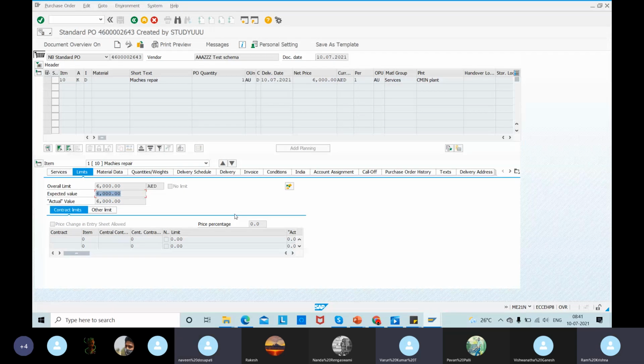As you're creating with respect to value, it will obviously go for approvals, right? Yes, sir. Ram, for services only MM person will be involved or any other persons also? Mainly MM person. Mainly MM when it comes to invoicing, verification, all those things. Some part of FI will be involved in those things.